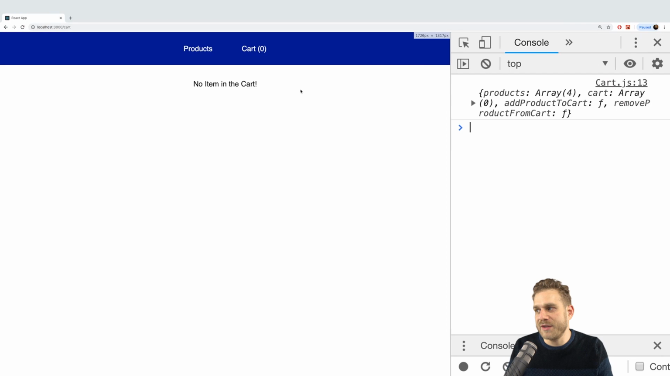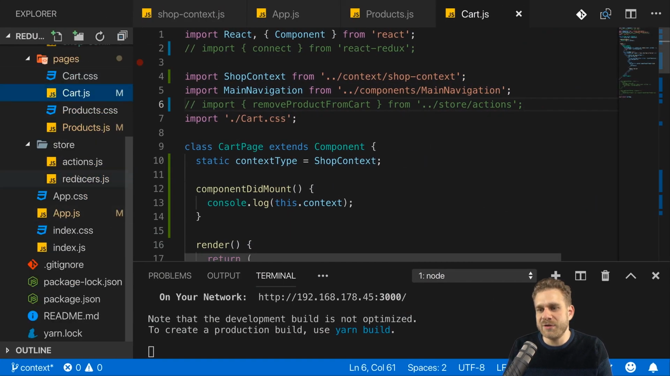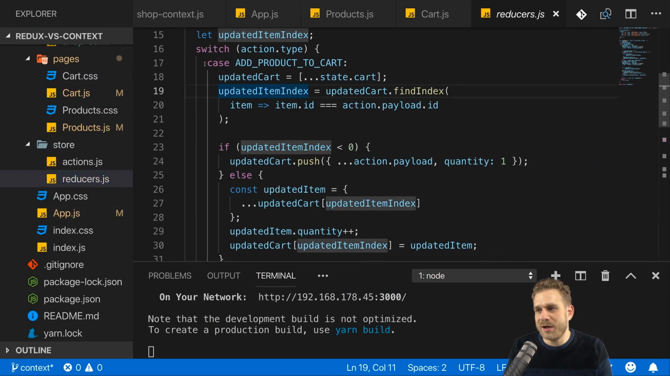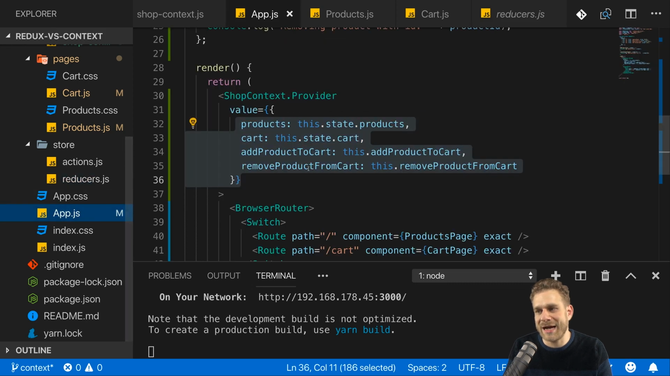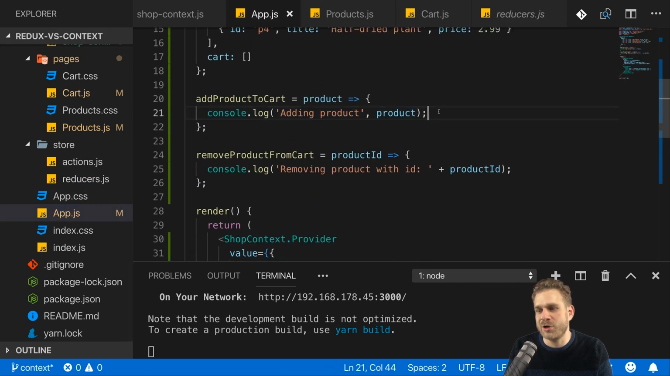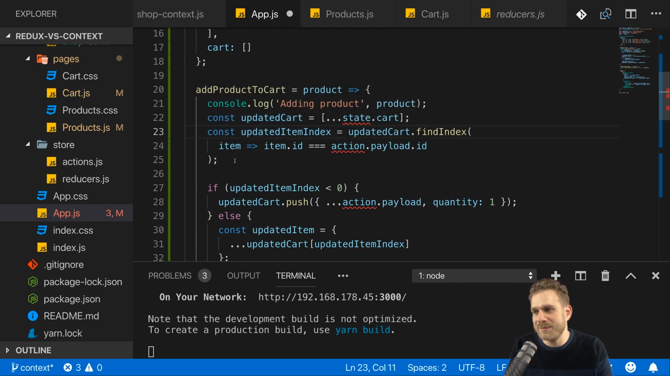And if we now save this on that cart page, we of course have no items in there to see if that works. So let's finish this up by going to the reducer. And there, in my add product to cart case, this essentially is the logic I now want to copy and add to app.js to my addProductToCart function in there. So in here, I will create a new constant, updatedCart and updatedItemIndex. There, I want to access my current cart from this state.